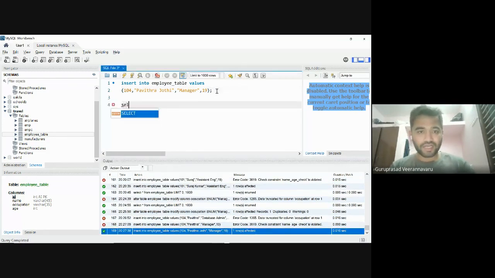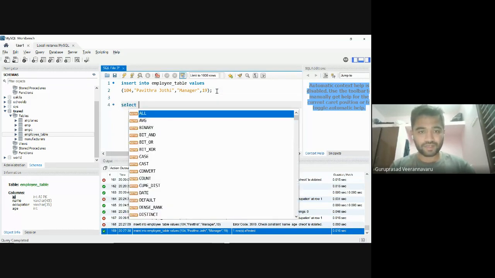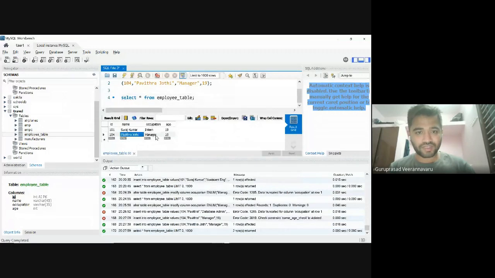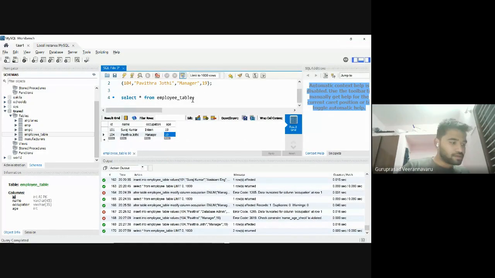Now if I do select star from employee table, it will show Pavitra Jyoti, manager, 19. Adding a new column, that is also there.